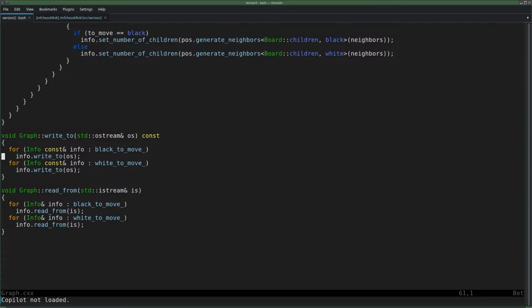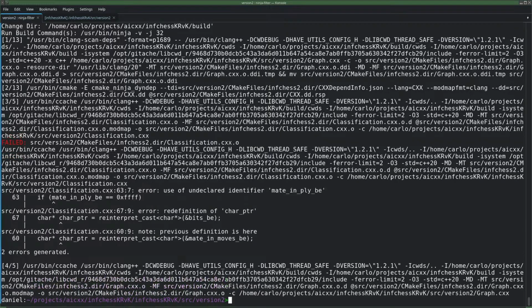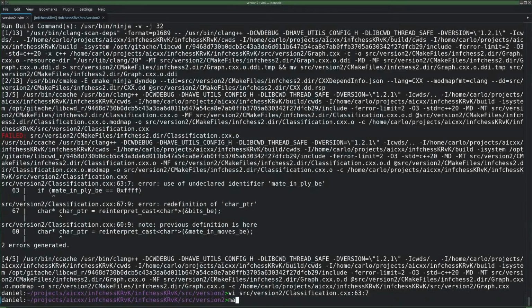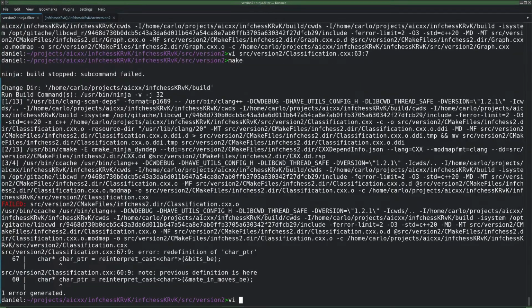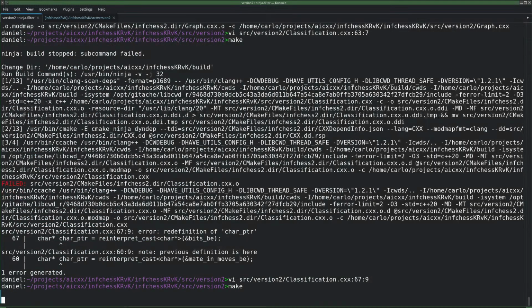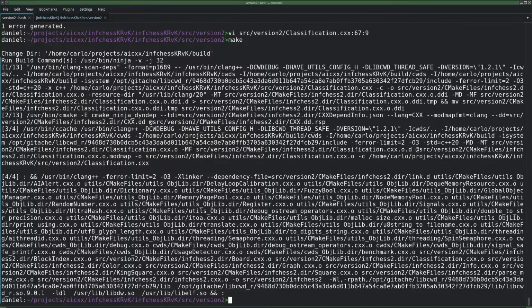Yep, the right to is gone. So this now must be classification dot right to. Use of undeclared identifier made in again. And that one, we saw that one before as well. Oh, it compiles. So amazed.